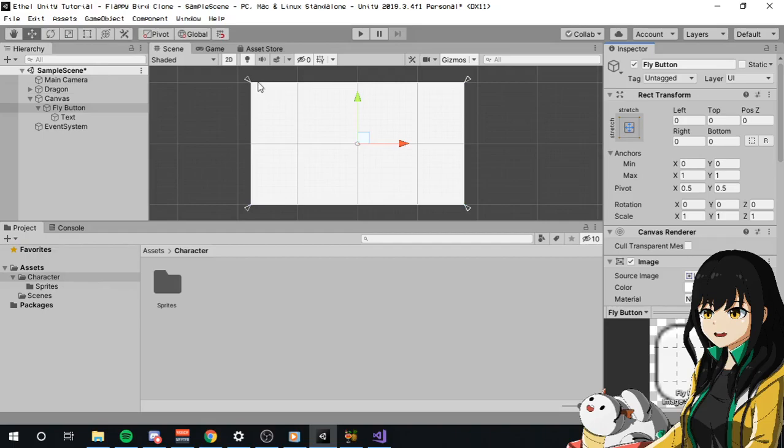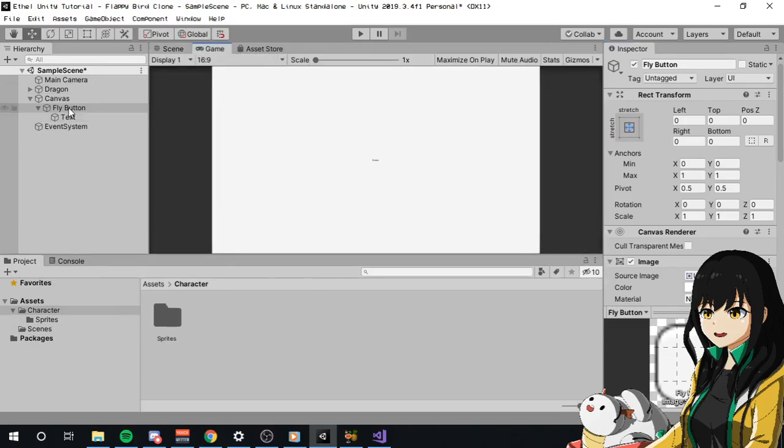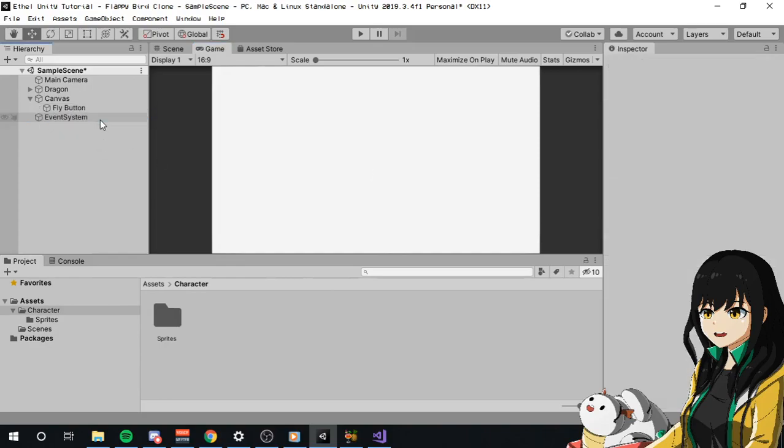Right. Now we have the button fit the whole screen, as you can see here in the game view. But there is a text there. We don't want a text. We can just delete the text object under the fly button, and the text is gone. But now I can't see the dragon.